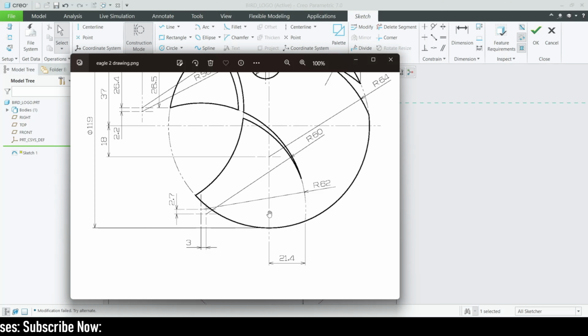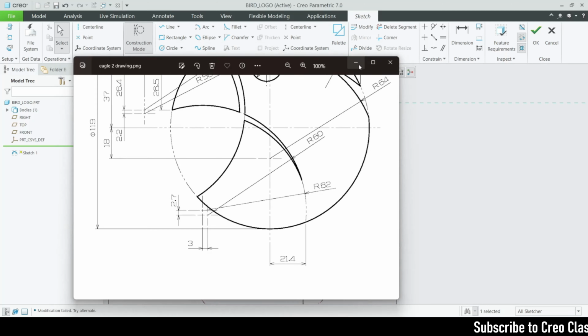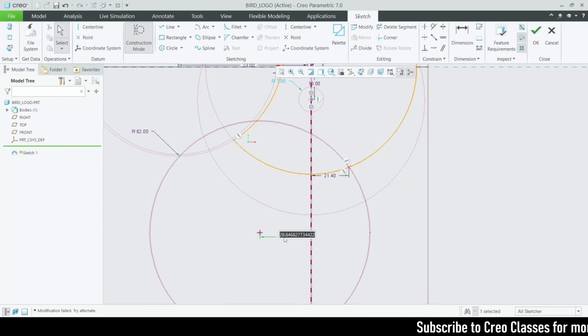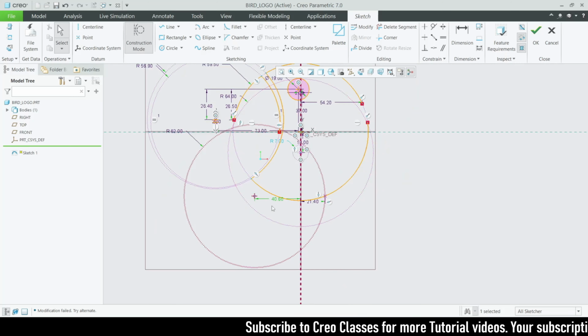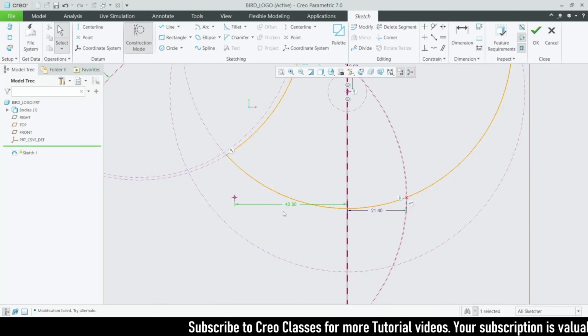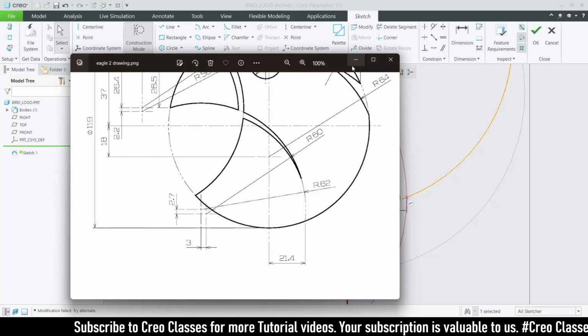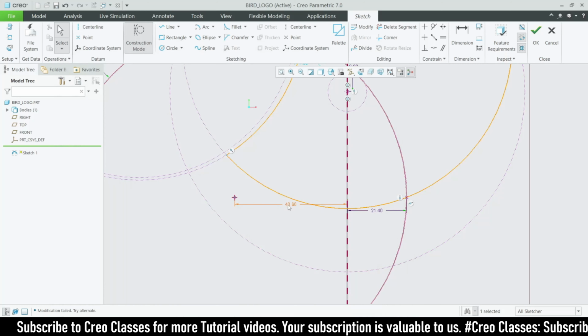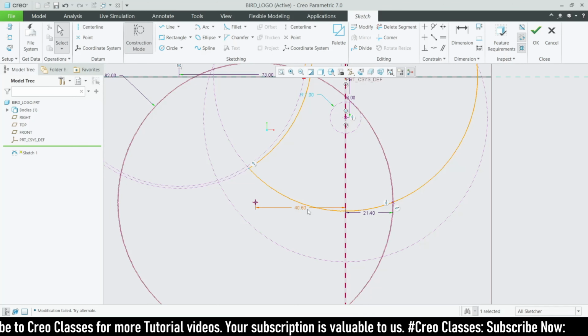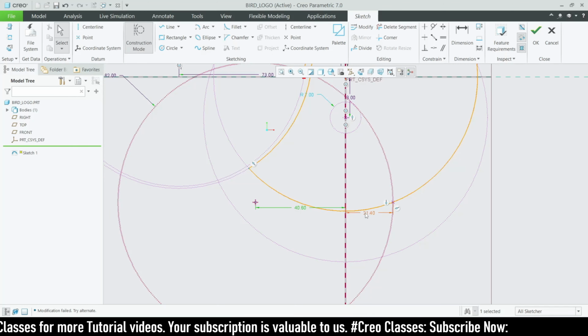Okay, I think this will be rejected from this radius, I think so too. 62 minus 21.4. Okay, so this is how they have created it here. So now I have an idea how they have created it. Okay, so this will be 40.60.